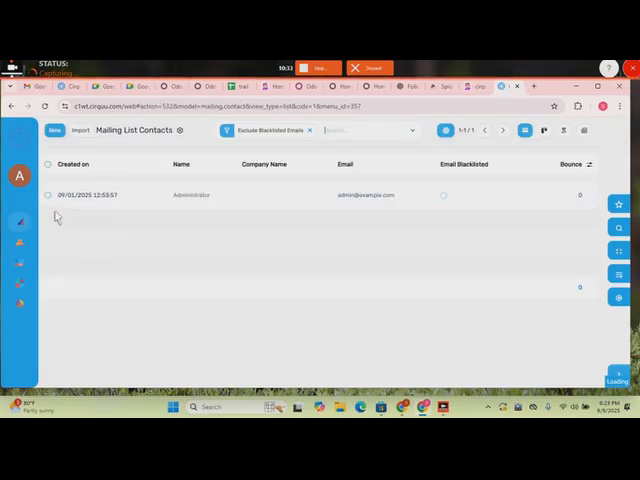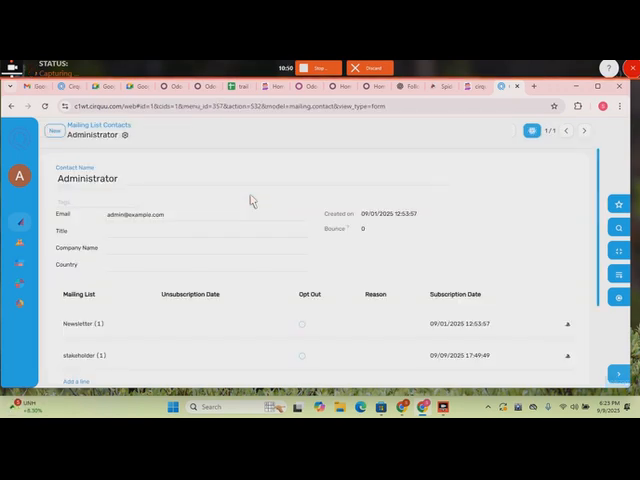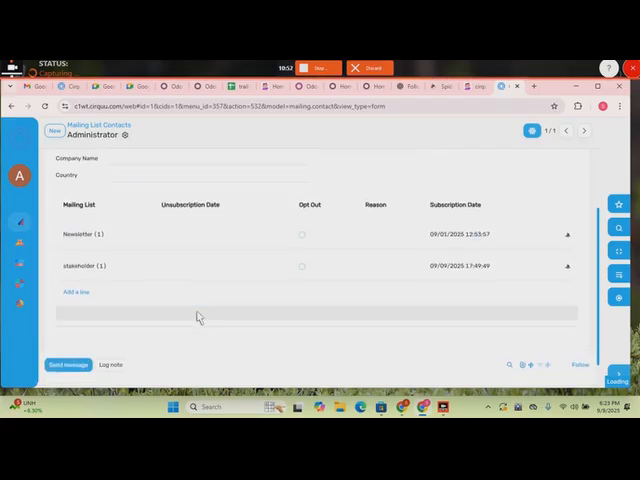Yeah, so for all the contacts, this would show you all the contacts that you have on the system right now. There are no contacts except the administrator on the system, so you will not see that. But once that is imported, you'll be able to see everything. So if we click here, click into administrator, we can see all the mailing lists that the administrator is a part of. Administrator is a part of newsletter mailing list, and administrator is also a part of stakeholder mailing list.